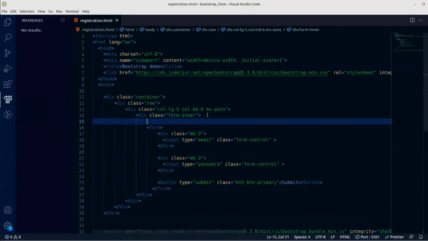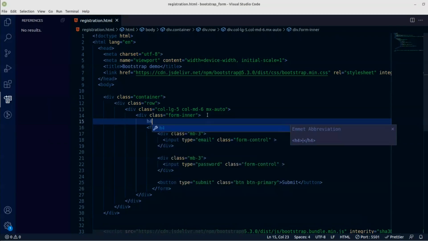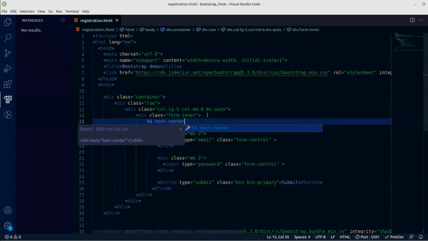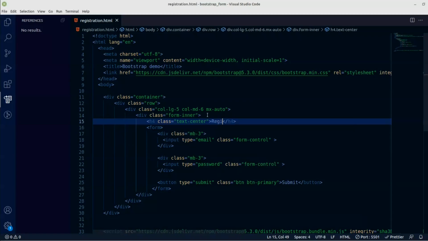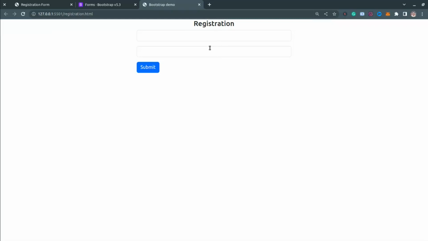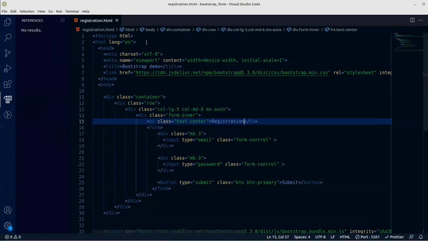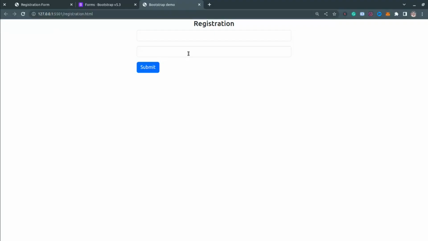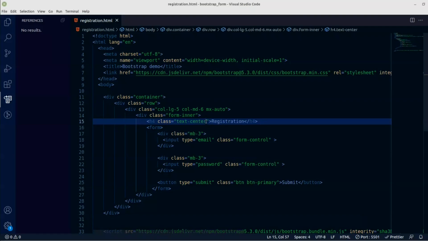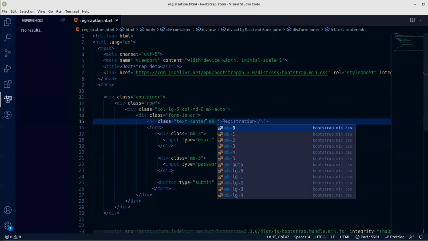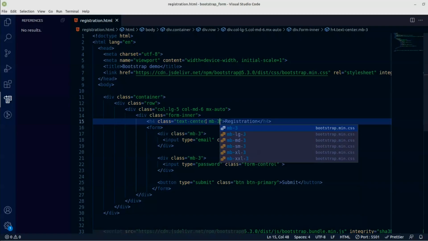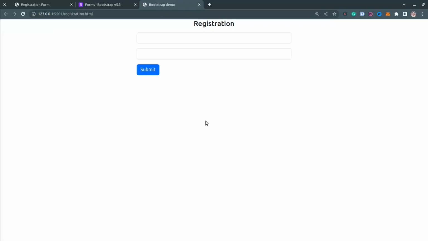So I'm going to have heading 3 up here, H4 rather, of class text-center. Okay, I'm going to call it Registration. Registration like so. So I'm going to have some form of margin bottom. So it's going to give some margin bottom. Inside here, I'm going to have mb-3. I guess 3 will be alright, or 4. Let's take 4. Okay, we have some gaps between this and this.